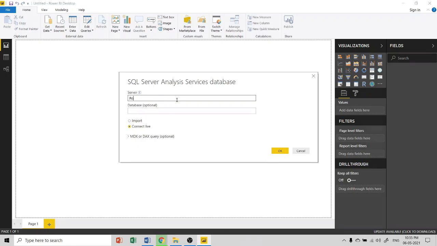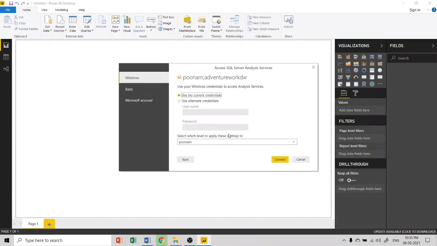So the server name is my server name. Connect. Okay. Adventure. So I'm going to import. So work DW. So use my current account. So connect.